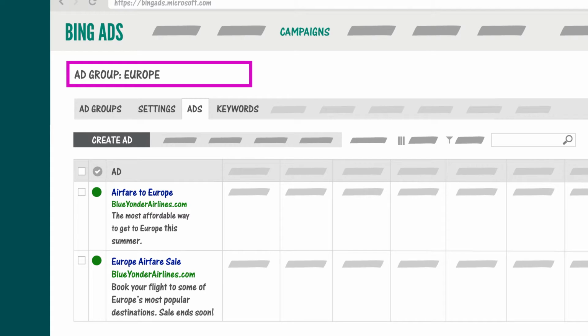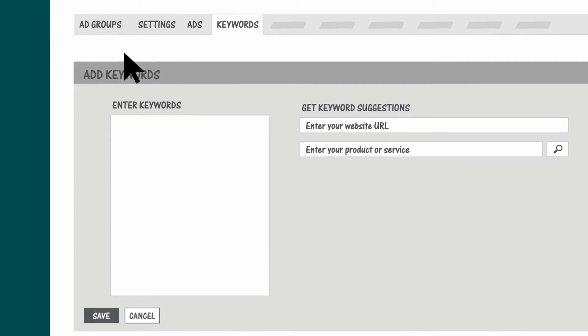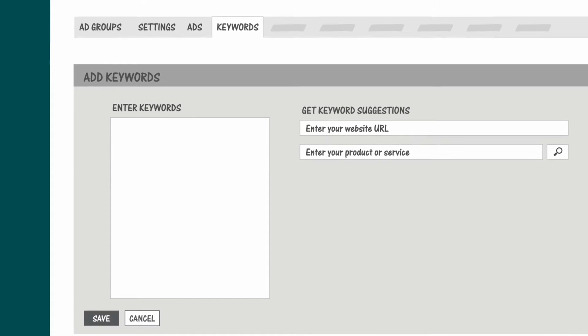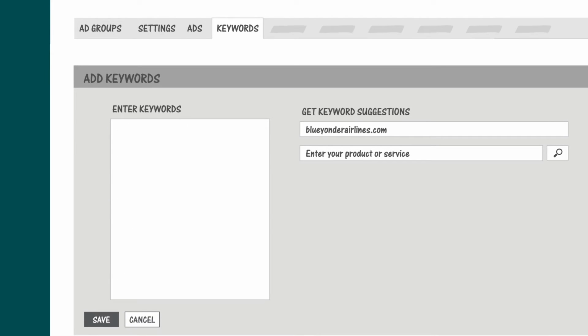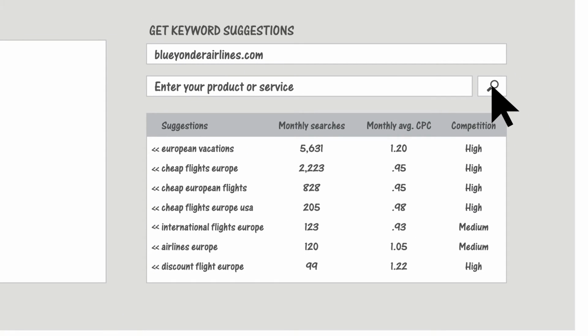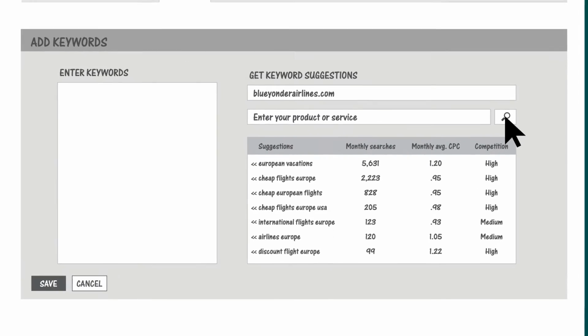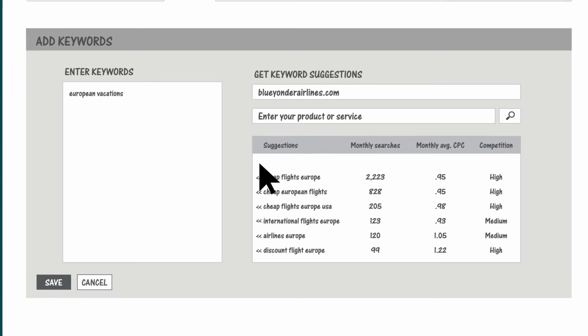Notice that we are still in the same ad group, and when you click the Keywords tab, you'll see the keywords that you selected when creating the campaign. You add more keywords similar to how we just created the ad. Click Add Keywords. From here, you can either type or paste in keywords on the left, or just give us your website address or your ad group's product or service and we'll suggest keywords for you. If you let us suggest keywords, you can see how they performed over the last month. Then, just click the arrows to move the relevant keywords into the box on the left.